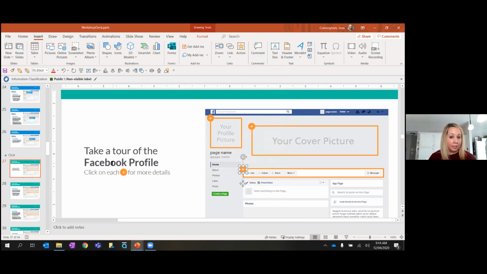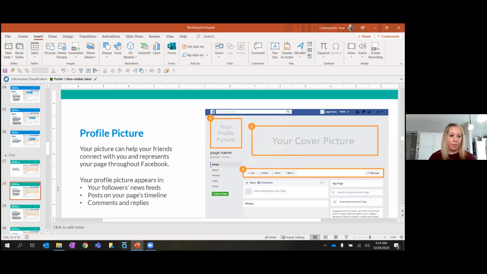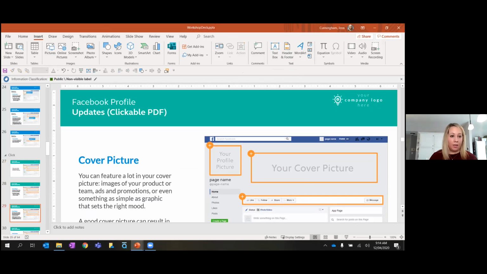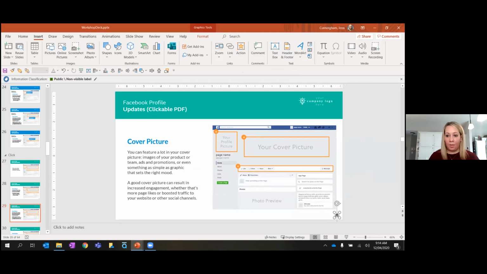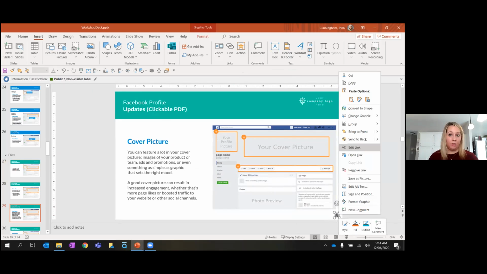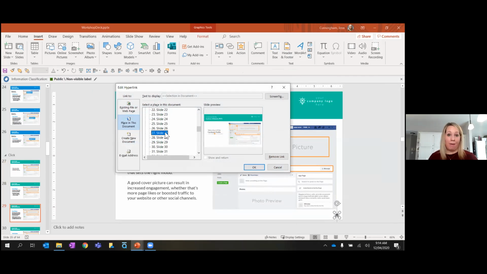So simple jump links on those pages with the home button. Oops, too far zoomed in. Same thing. It's a home icon just from Microsoft. The link is just taking me back to slide 27, that very first menu slide, if you will.